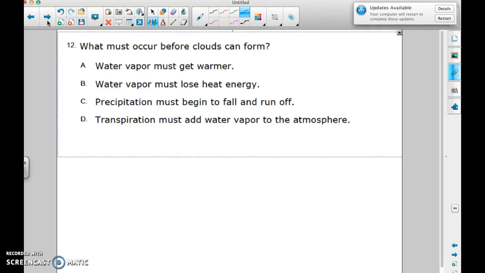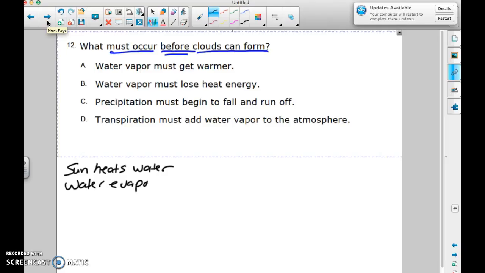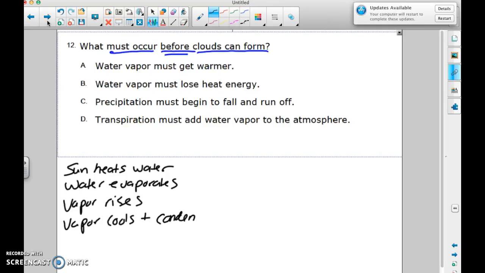What must occur before clouds can form? All right, I'm going to go through the process that I went through a minute ago. Okay, so let's see. The sun heats the water. Water evaporates. The vapor rises. Vapor cools. And condenses. And again, condensation.